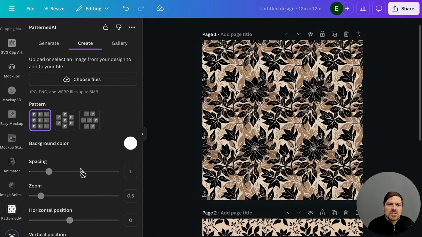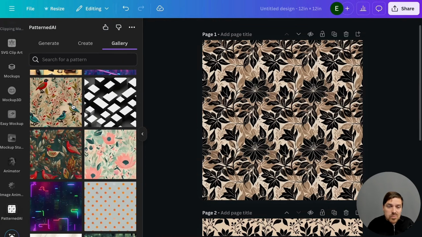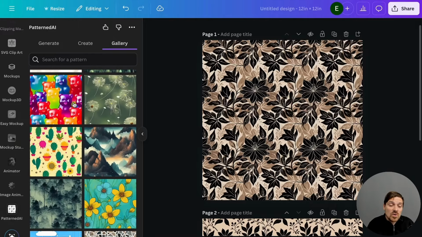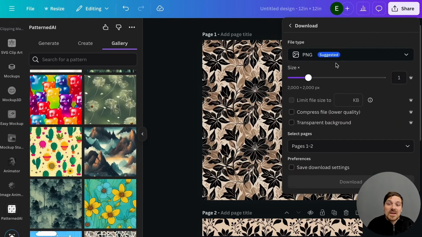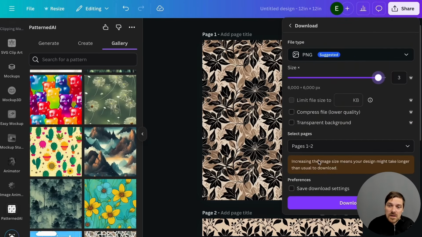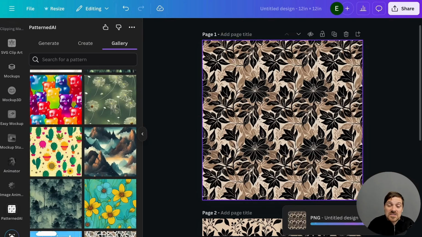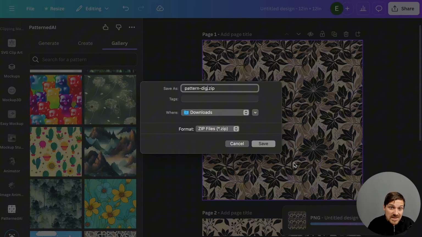There might be other reasons as well. They might want to print this on a t-shirt, they might want to print this on their accessories, whatever. So now, once you've created the pattern, simply ensure that you're downloading the highest possible quality, especially for print, right?